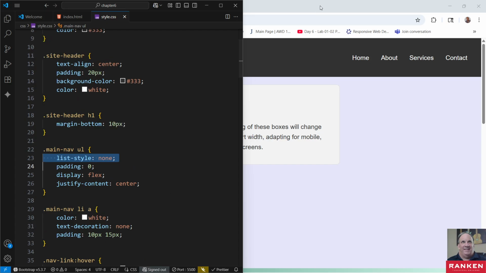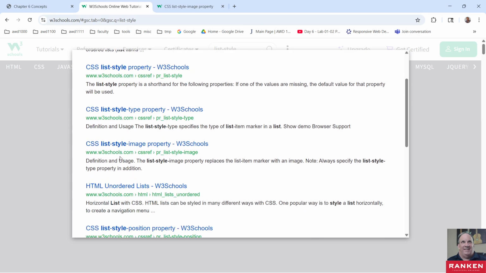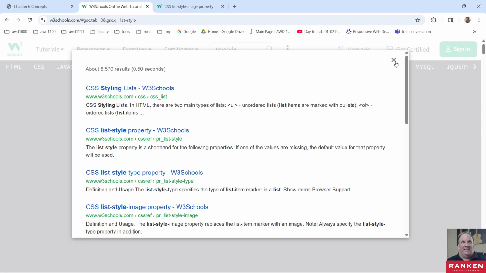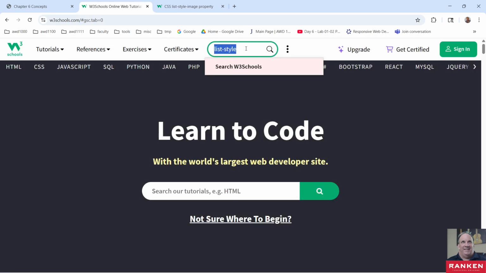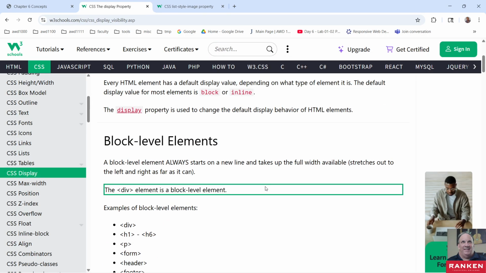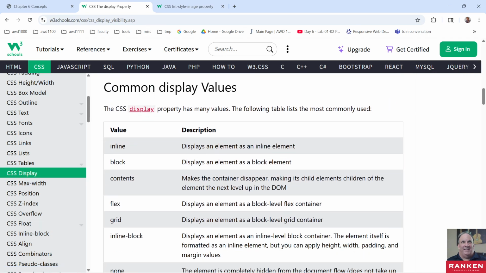The other thing I kind of wanted to go through, I'm sure this is going to do a little better. Maybe I just grabbed the wrong thing here. Styling list, unordered list, bullets, list items. But display. Let's look at display. So display has different options. Let's see what they have here. So you got inline displays an element as an inline element. Block displays an element as a block element.